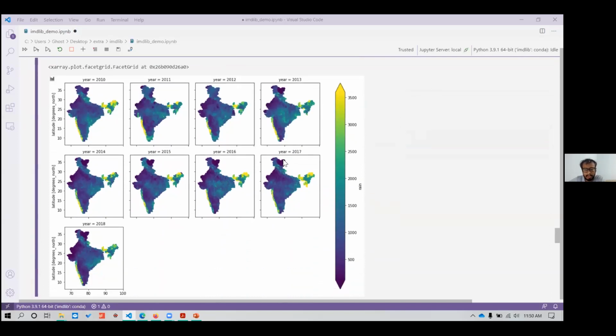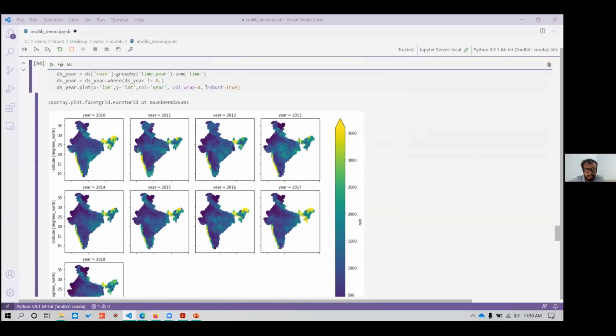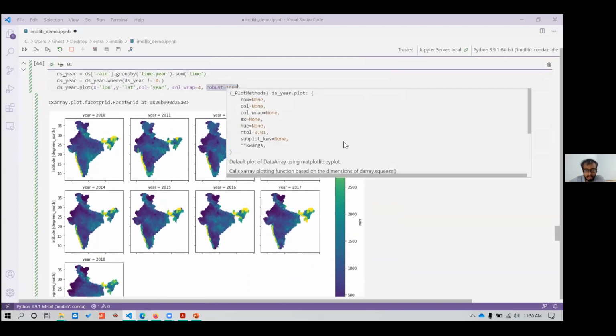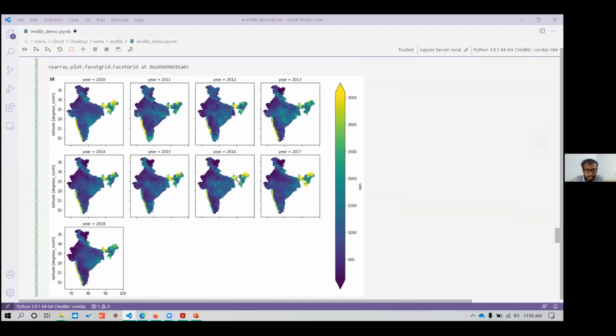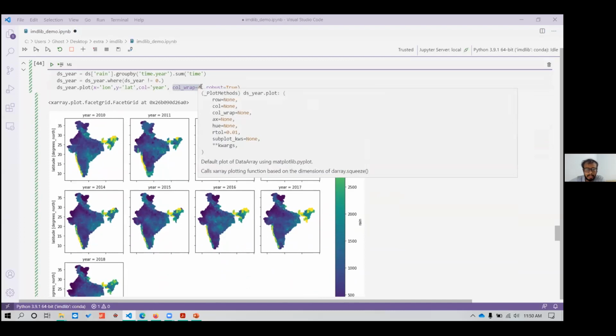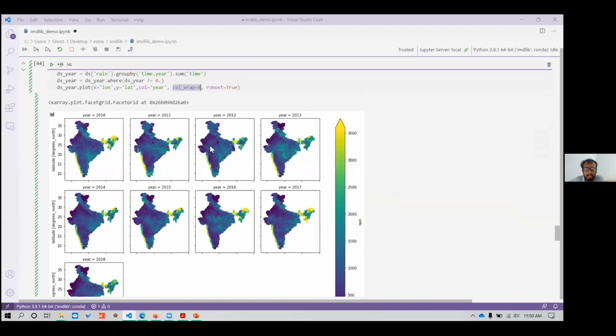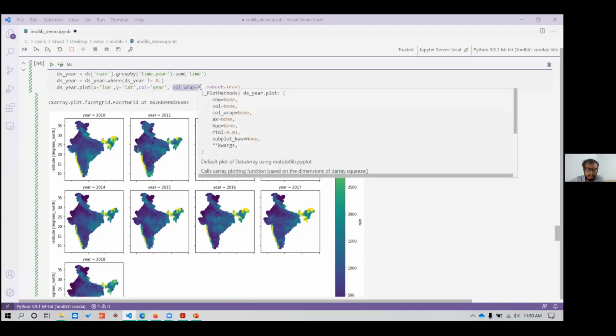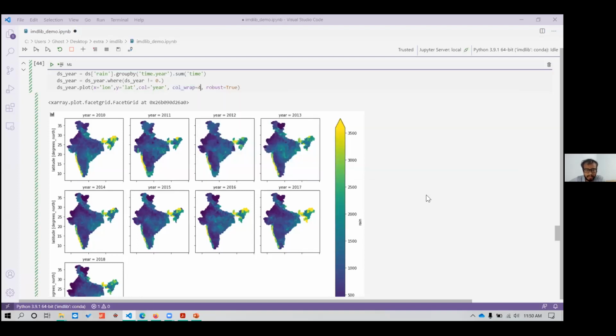Sometimes for plotting purposes we might need to remove that. Here we have incorporated robust equals true, so it will automatically take care of the different plotting portions. As well, here you can see this word col_wrap. Column wrap means if I remove this, it will go all the way up to one line. So column wrap will reduce it to only 4 columns. Depending on how good you like your plots, it is based on that.